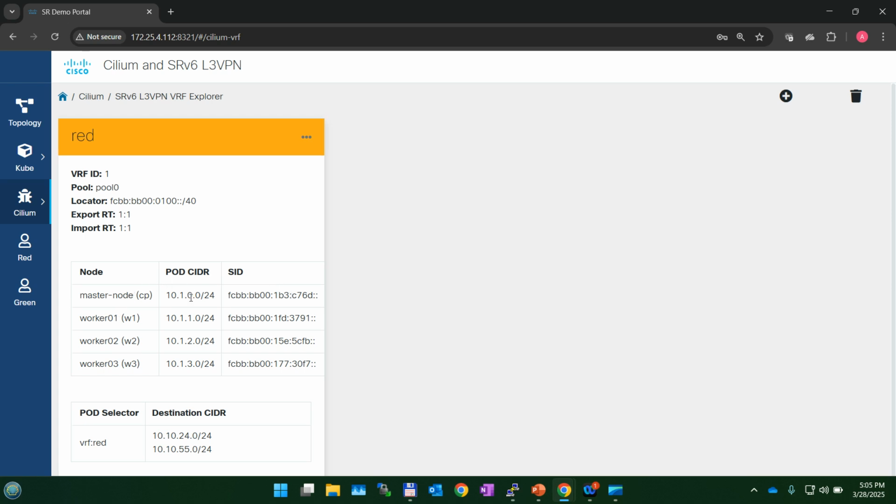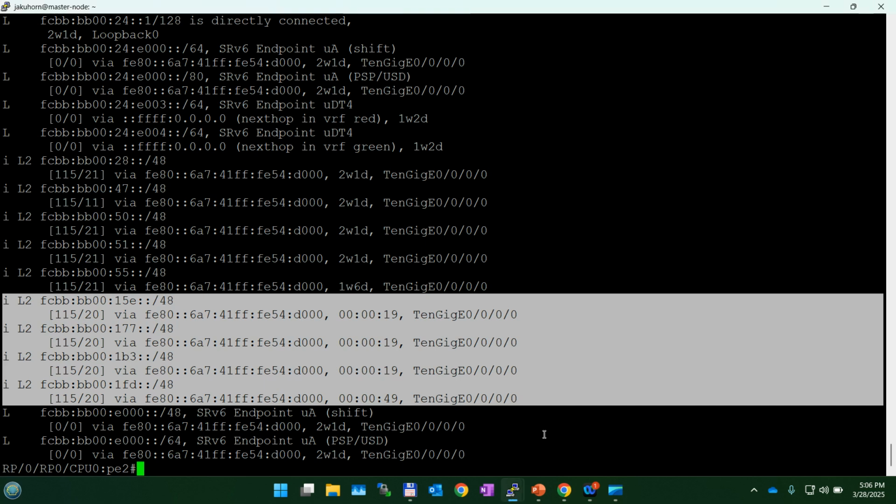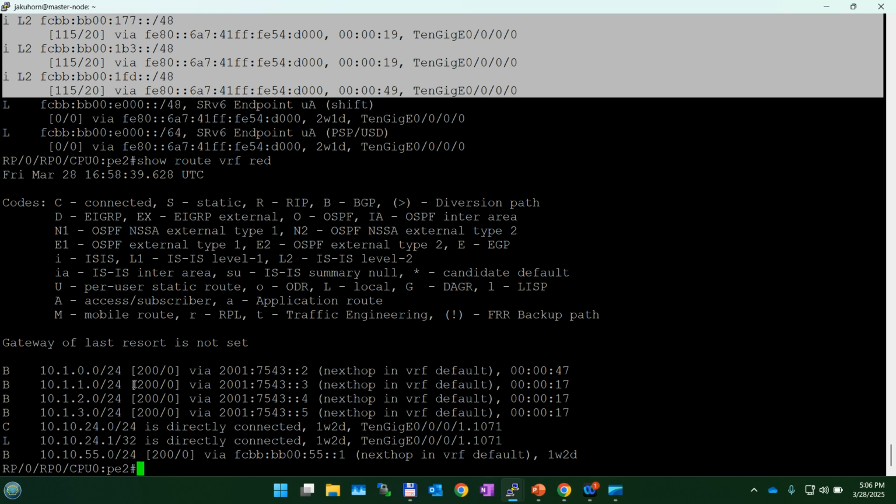Every node has its own pod CIDR. Every node has its own locator. A function has been assigned per node, per locator, per VRF, and the entire SID along with the pod CIDR will be BGP VPNv4 advertised. And that's what we can verify going again to PE2. This time, we check the VRF red table. And we see 4 new entries. Each entry corresponds with the pod CIDR of the node.